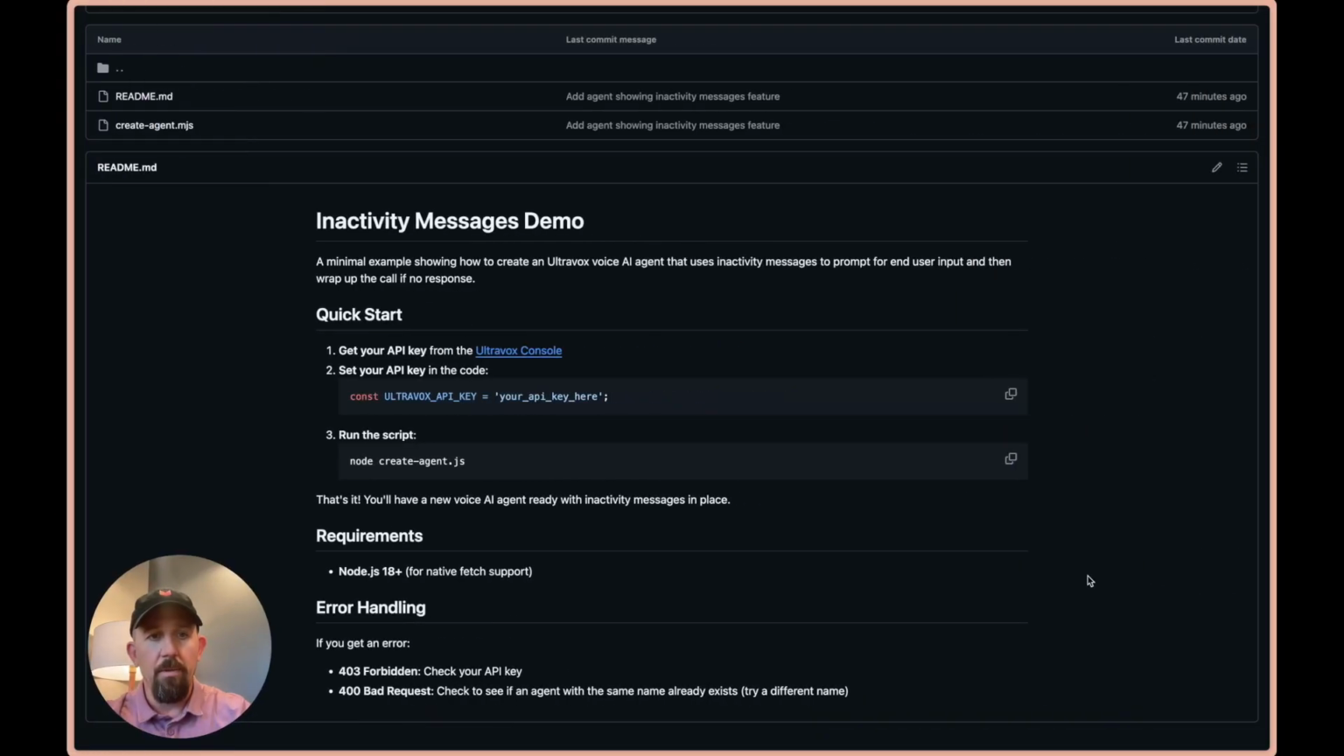Ben here on the Ultravox team, and today I'm going to take you through a feature in the platform that we call inactivity messages. We get a lot of questions from customers about how these work, so I'm going to walk through a couple ways that you can set them up, and as we go through it, I'll explain how they work.